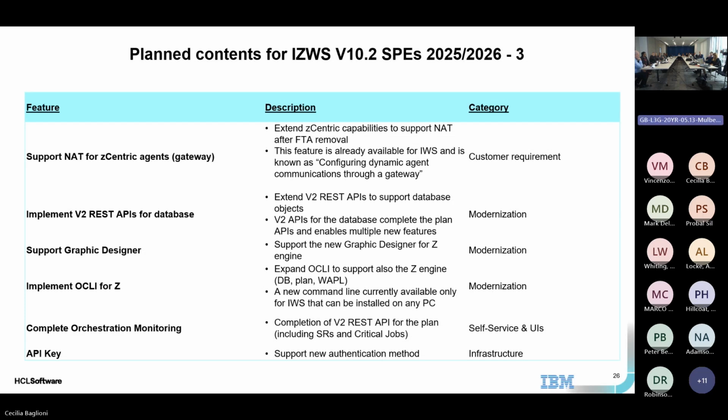Nowadays, since the communication with the decentralized controller is two-way, it's more complex to set up on an external cloud environment because of firewalls and so on, while with the standard dynamic agents with the gateway, there is only one-way communication. So we will support something similar here as well.